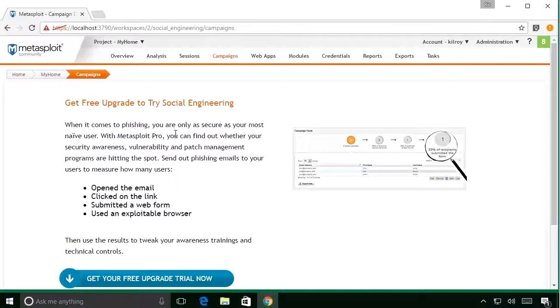You could do social engineering campaigns where you could test to see whether somebody was actually going to open email, clicking on links, submitting web forms, and that sort of thing. This is a pretty common test in enterprises these days because social engineering is such a common attack vector.